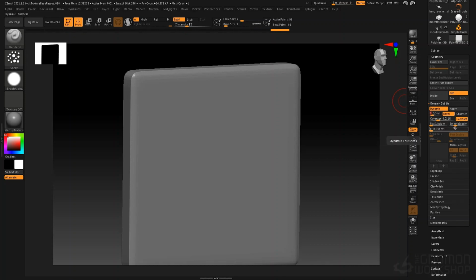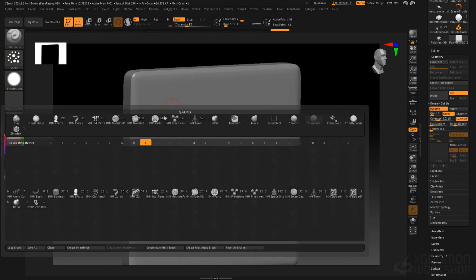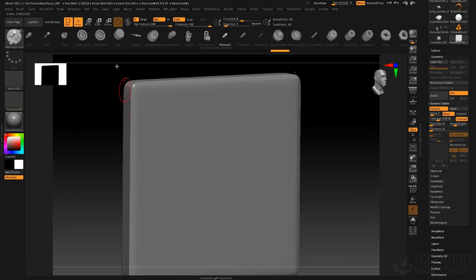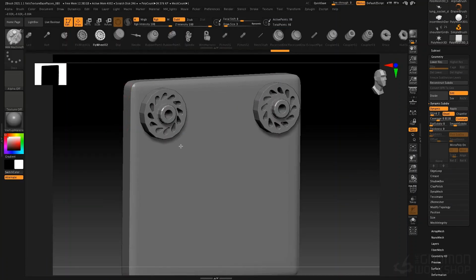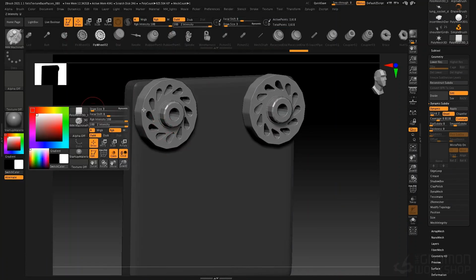Now, here I've got 2 smooth subdivision levels. Now, these are the dynamic subdivs. These don't actually exist as geometry. This is dynamic subdivision. So now if I go back to my InsertMulti Mesh brush, we'll grab machine parts, grab a piece, draw it on there. It draws on that mesh.